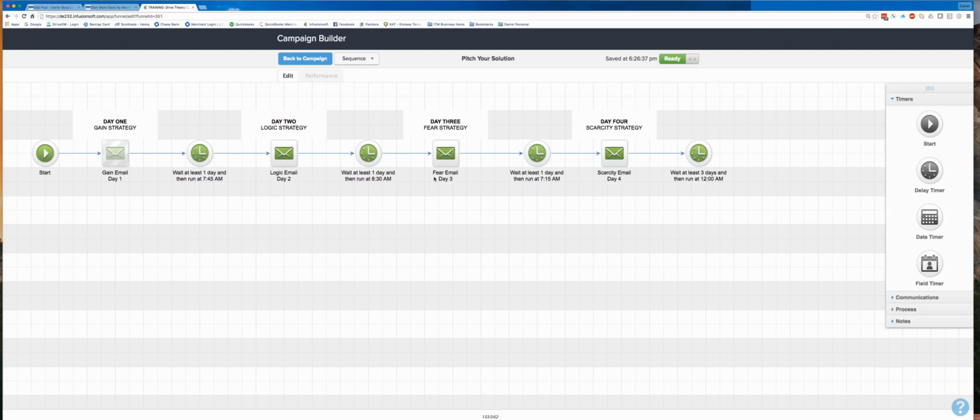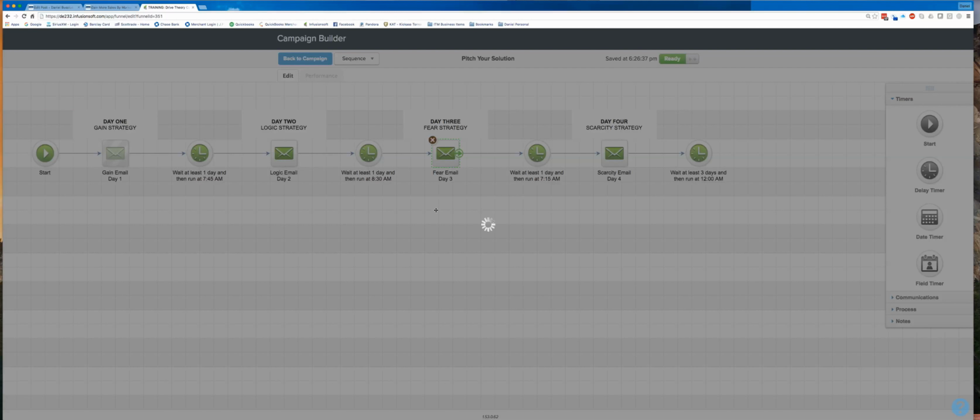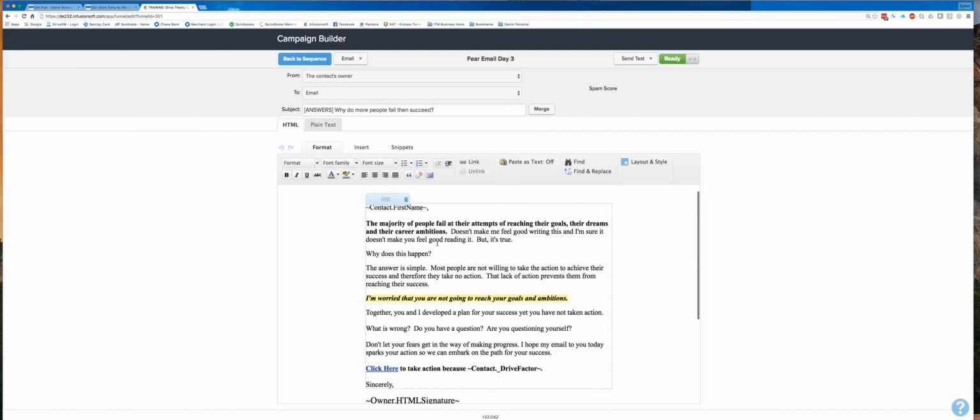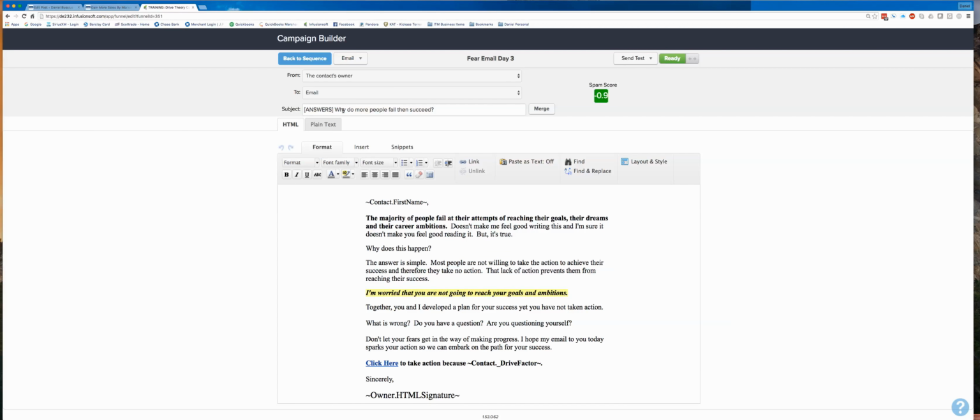On day 3, we're going to use fear. And for day 3, I've written in just a little bit of copy there, and it says answers. Why do more people fail than succeed, right? So we're hitting on the fear factor for them. So I start off with a bold thing. The majority of people fail at their attempts of reaching their goals, their dreams, and their career ambitions. Doesn't make me feel good writing this, and I'm sure it doesn't make you feel good reading it, but it's true. Why does this happen?